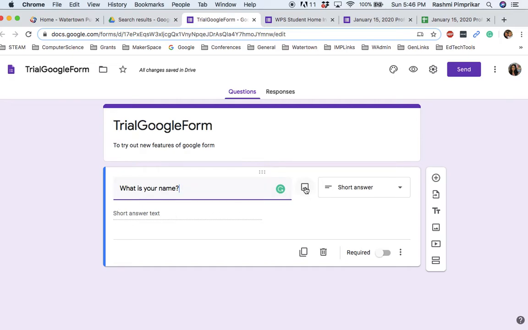You can also add an image here if you want with that question. And out here, you can duplicate a question, you can delete this question, or you can make this question a required one for your audience so that they have to answer this question before they can move on to the next one. So that's a nifty little trick.